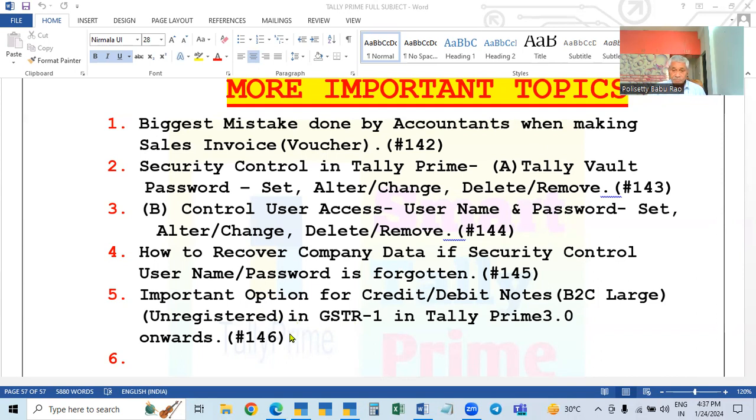But if the goods are returned, how are they shown? Credit notes related to B2B are shown separately, as credit or debit notes registered with B2B. For B2C, there are two, large and small, or others. But in the case of credit or debit notes unregistered, only one head will be shown. Unregistered means only B2C large.